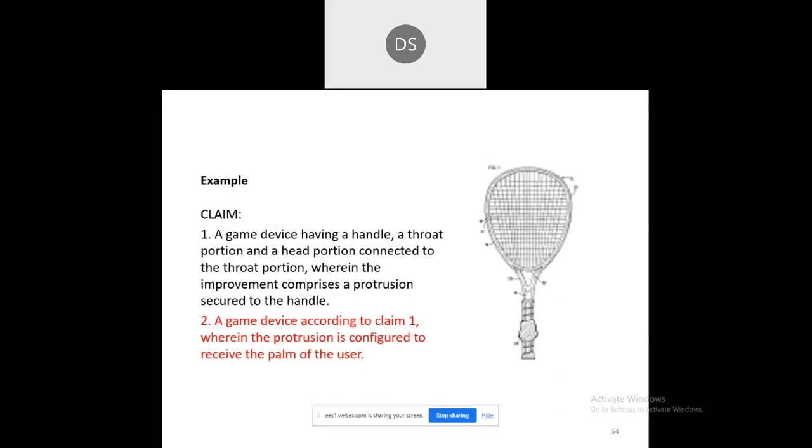Now you can see here a game device having a handle, a throat portion, a head portion connected to the throat portion. How it is connected, wherein the improvement comprises a protrusion which is secured to the handle. The second one, which is highlighted in red color, is your dependent claim. That is why I have highlighted that in red color. A game device according to claim one.